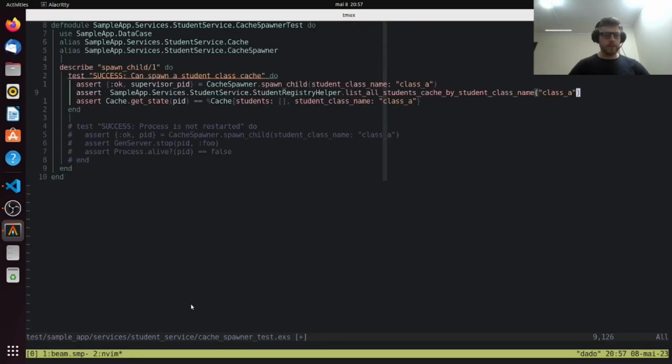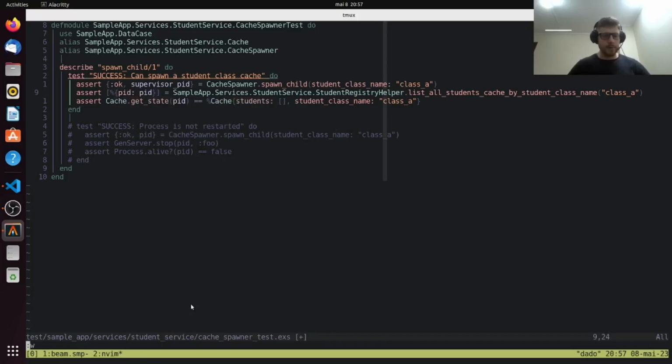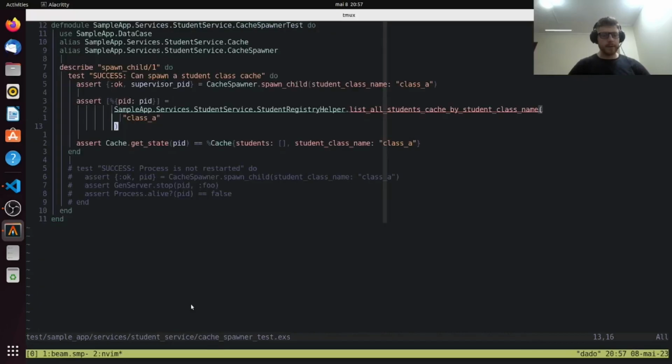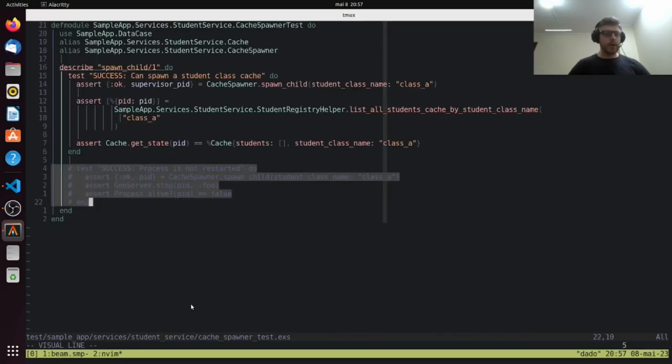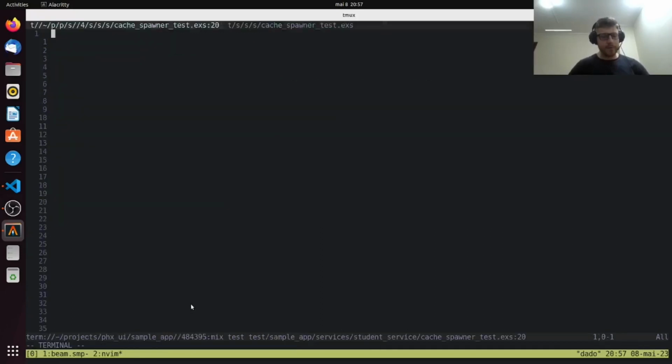Okay, so if I do this for class A, this should return an element, and this element should have a PID, and now we have the PID once again. And if you run this test, ta-da, it works. Cool. Okay, now we have the process there. So actually, this test should fail. The process should be alive.